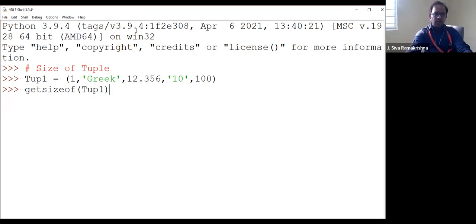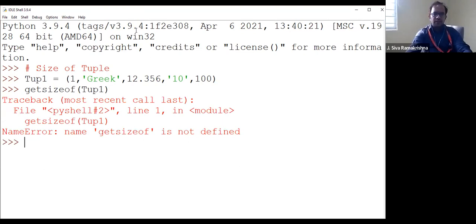So if I hit enter, see that get size of is not defined. At least, are you able to see this? There will be an error. What is this error and why are we getting it? Because we have not imported sys.